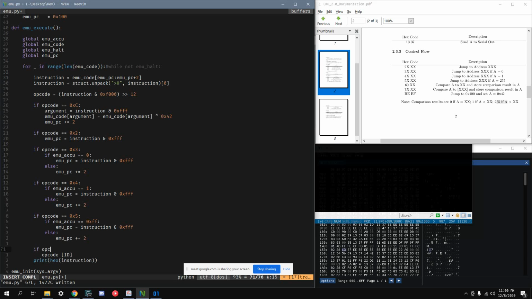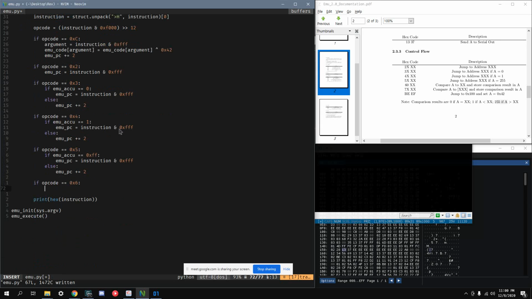If opcode equals 06, that means this is a compare instruction. Our argument this time will not be 0xFFF but 0xFF, only two Fs, for the lower two nibbles. We cannot call it bytes, can we? No, you call 2 nibbles 1 byte. And one nibble is 4 bits. So our argument here will be the instruction AND 0xFF.